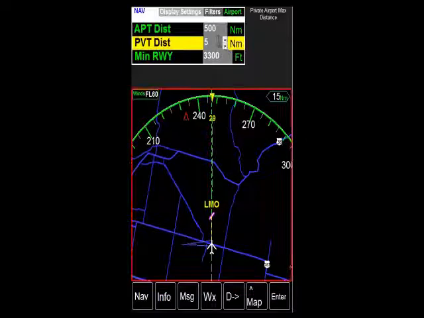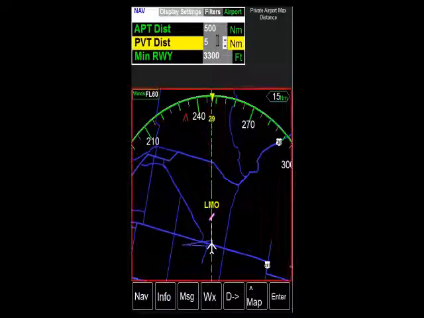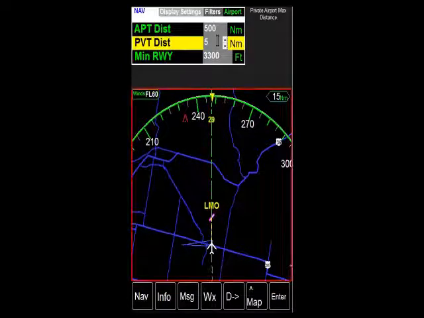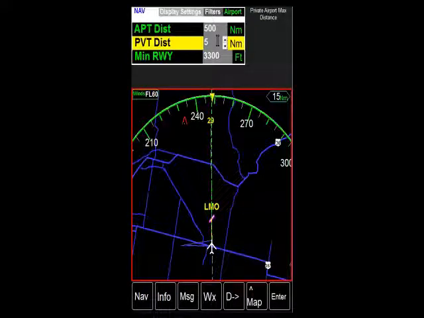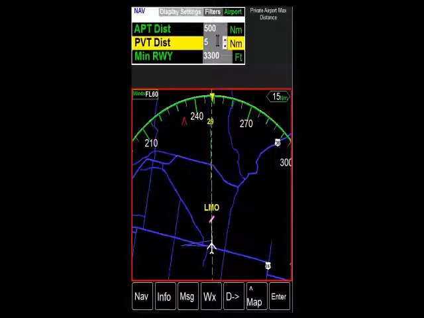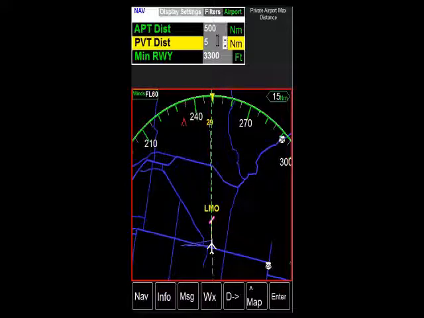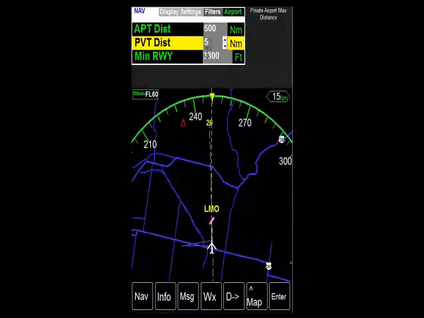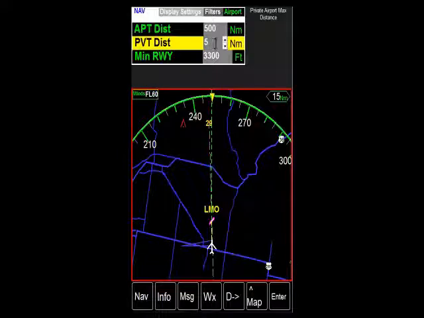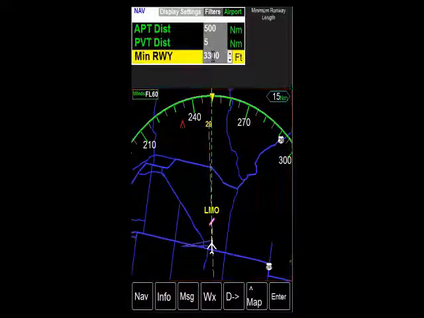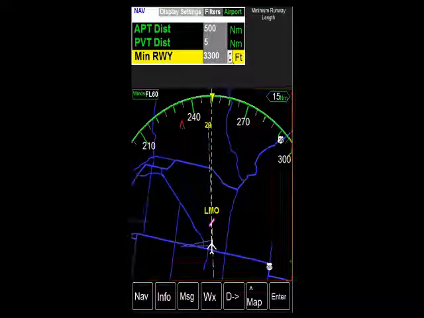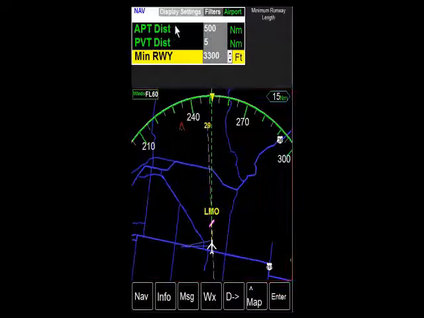And don't forget, even if any of this information is not in the filter range, whether it's airports or VORs, if you actually select it as to where you're going, it doesn't matter how far away it is, it'll still show up. So this is just for all the extra airports around you. Minimum runway length, obviously. No sense in seeing airports you can't land at.